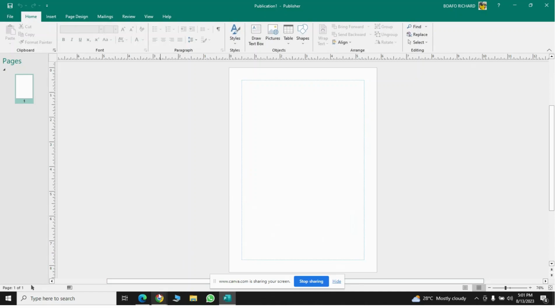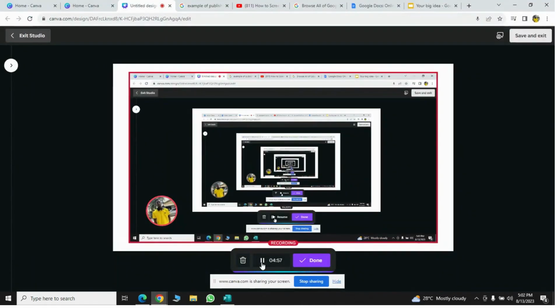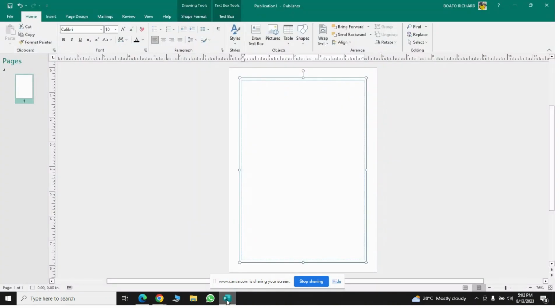The next point is saying that we should add text to our invitation card. So the fifth point, we are done with clicking on the create button. The sixth point is saying that we should add text to our invitation card. So here we have to add text to it.